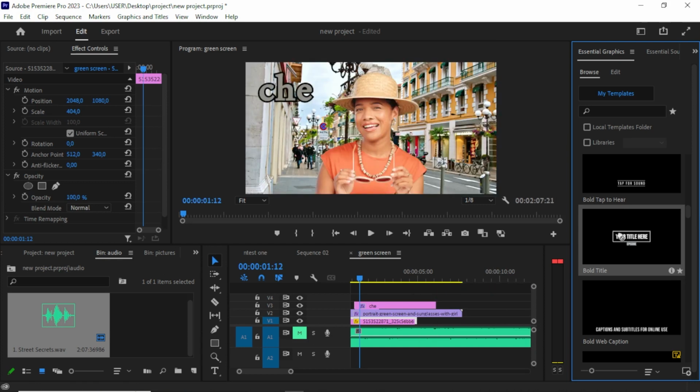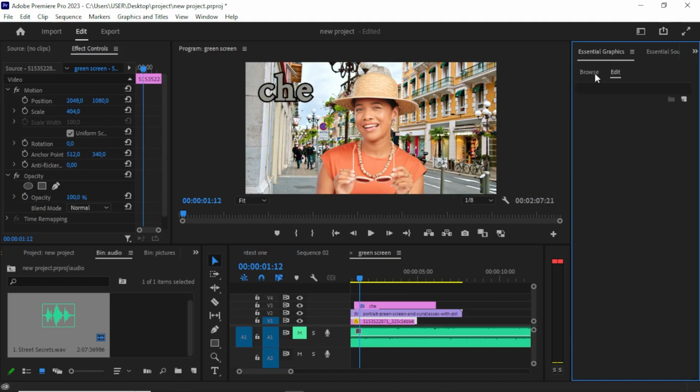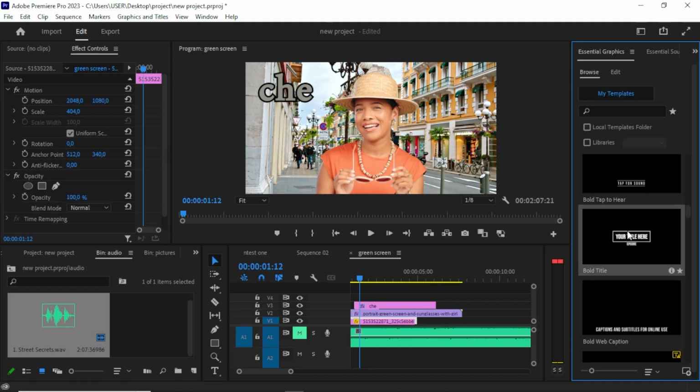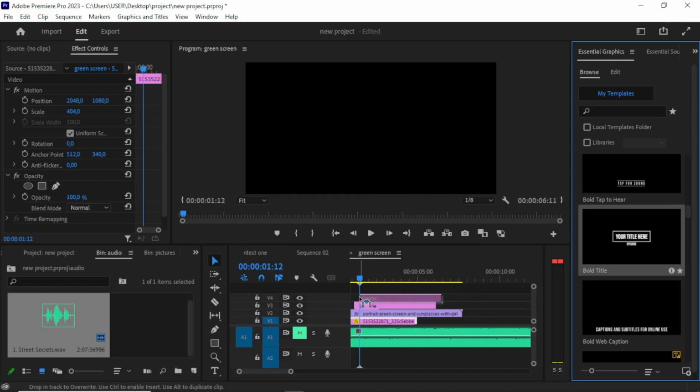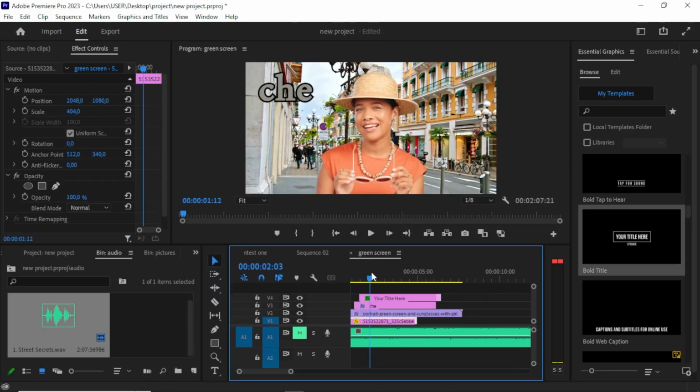So you can just access it by coming to Essential Graphics and going to Browse. Once you go to Browse, you can see it. We are going to be using this one, this bold text. We just drag and drop it on our timeline.